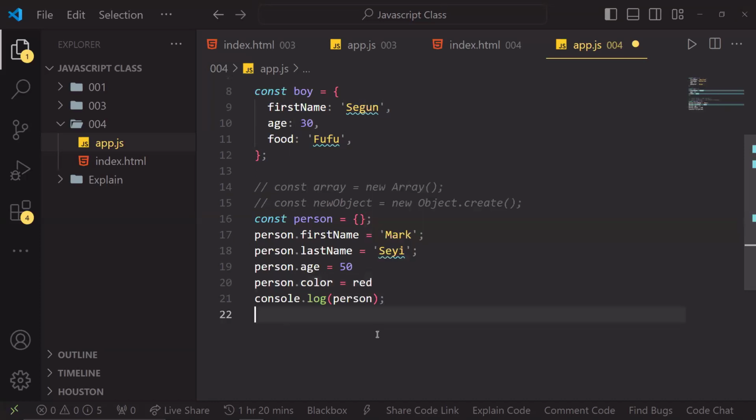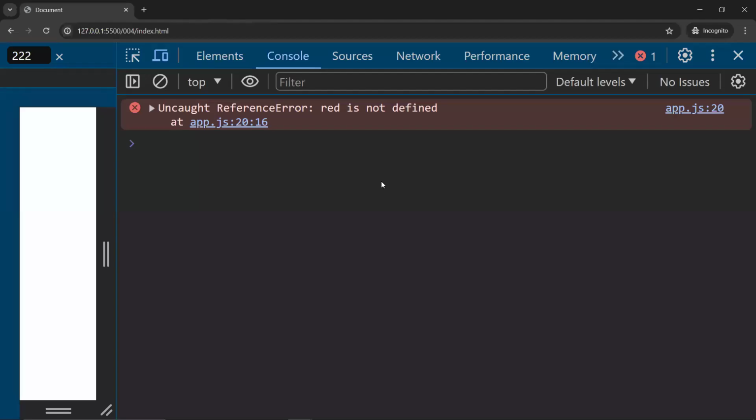So I'll console log person now. Can anybody tell me what you are expected to see on the console? Anybody? Can anybody tell me what we are expected to see on the console? So we have first name, last name, age, color. Anybody? Okay, nobody. So let's check the full object.